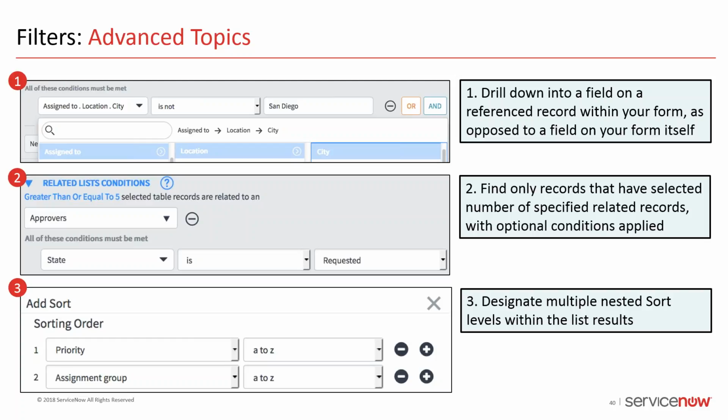You can continue to drill down within the reference field, for example, to the city field, which is located not on the user record, but on the location record. Ultimately, this filter condition is now looking for values within the original record's Assigned To location city field.